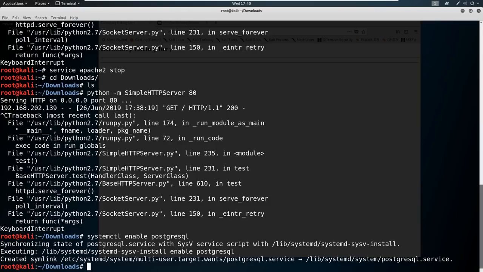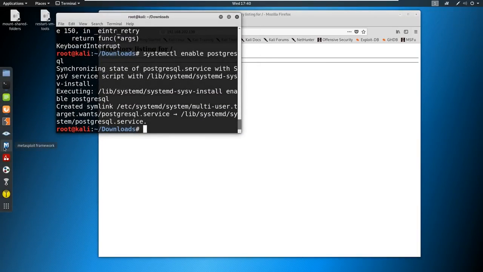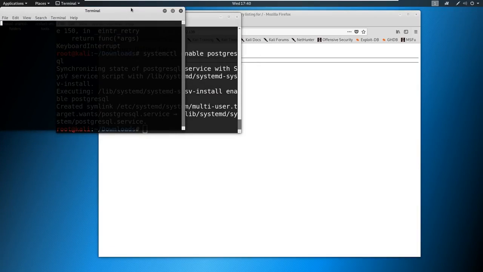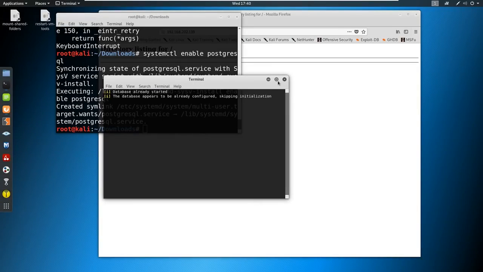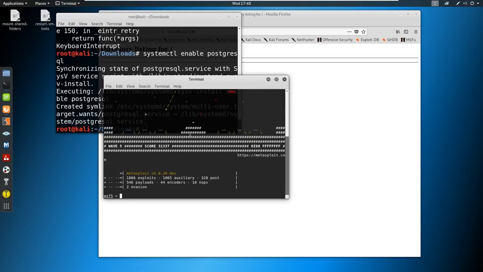Now, why is this important? Well, this is important because it's going to allow us to run Metasploit and have the PostgreSQL database running when we boot, so it doesn't have to take the extra time to load it. If we come over here and click on the Metasploit framework, now PostgreSQL is working and it says database already started. So it's already configured. It's going to skip initialization and get right into it. So it just saves us a little bit of time.